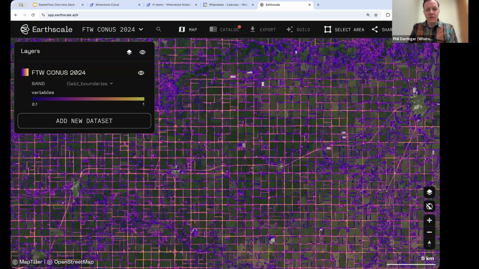All right. With that, I'm going to turn it over to Pranav to show you how you can then work with some of these outputs further with the power of MCP. Thanks, Phil. Let me share my desktop.